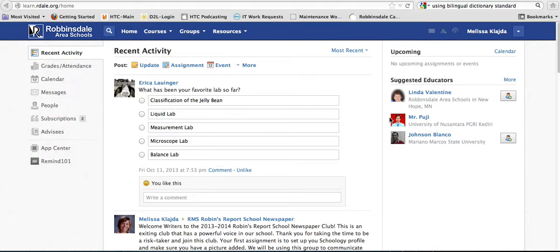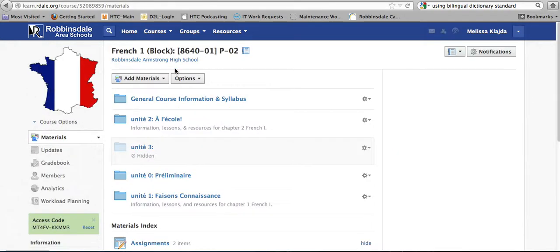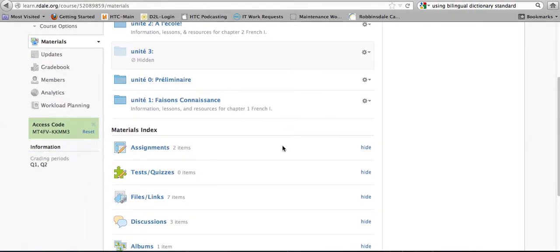Talk to you about how to align assignments in Schoology with Common Core and state or even your own personal standards that you've added to Schoology. So go ahead and log into Schoology and then select a course. I'll go to French 1, and then under your materials index, go ahead and click on Assignments.